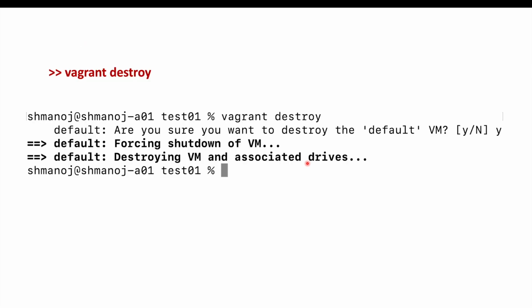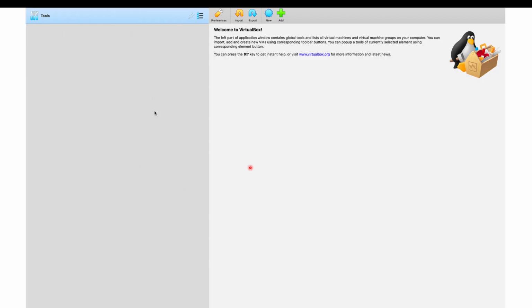So this way you can change or set the host name as well as the IP for the newly created Vagrant machine. Now if I want to delete the Vagrant machine, how can I do it? I can just give vagrant destroy and it will destroy the VM that I created on VirtualBox. You can validate it from the UI of VirtualBox.